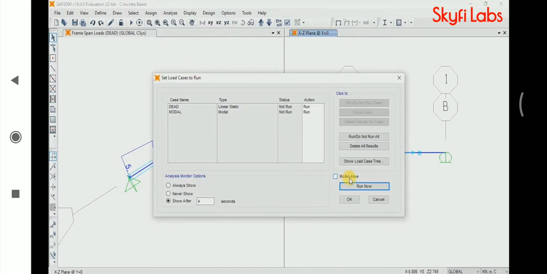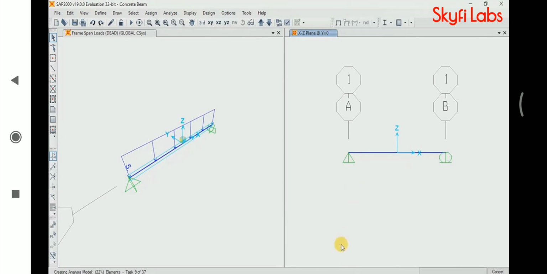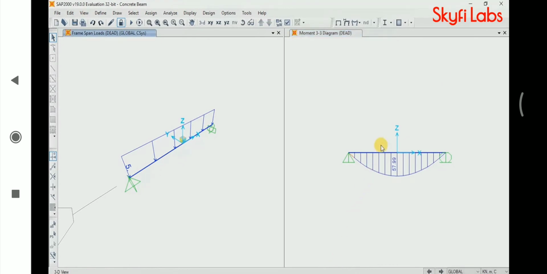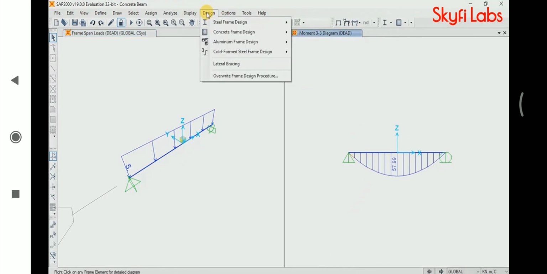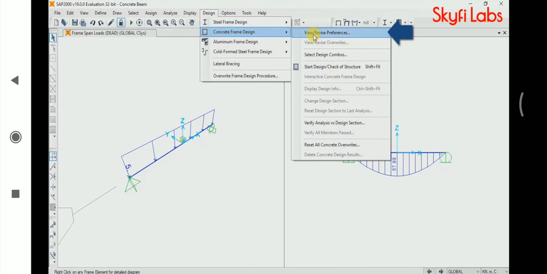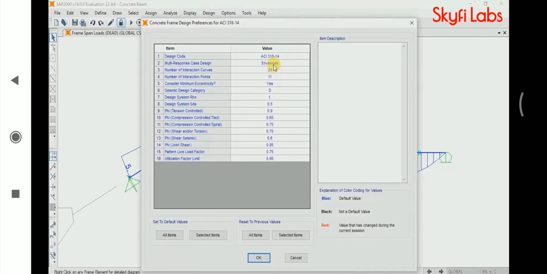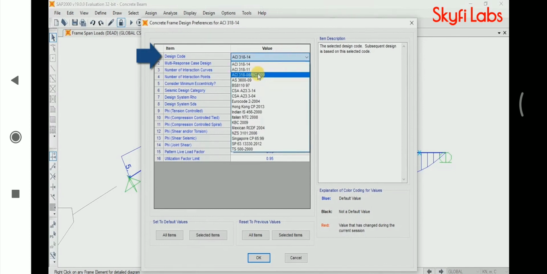You will now run design on the concrete beam. Please note that you cannot run design without analysis. In the Design menu, go to Concrete Frame Design, and select View or Revise Preference. This option is for selecting the standards the software should follow while running design on your model. In the Design Code option, select Indian IS 456-2000 from the drop-down list, which is the Indian IS code for reinforced concrete design.